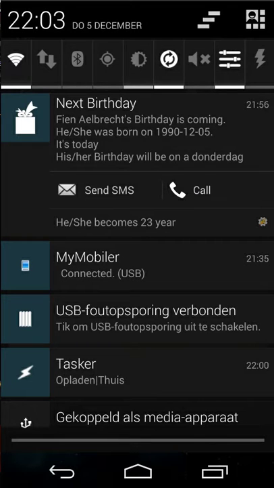This will be an example of a birthday reminder. So you see here, next birthday, and then you will see a name, birthday is coming, and then the next line would be he or she was born, and then the date when he or she is born, and then it will say the days till now, and the last sentence would be his or her birthday will be on a and then the day of a week.